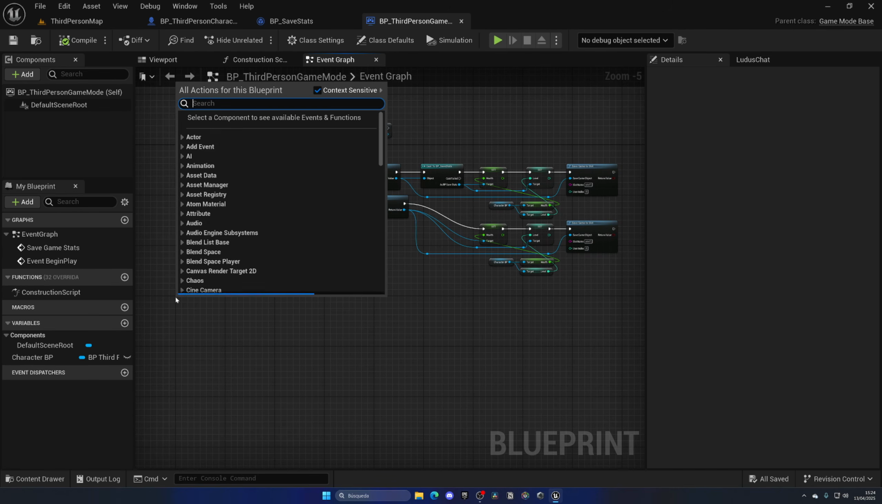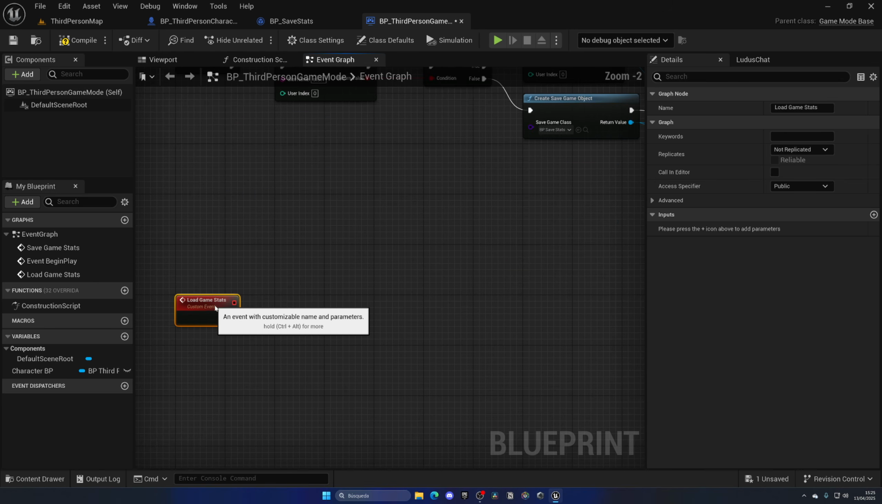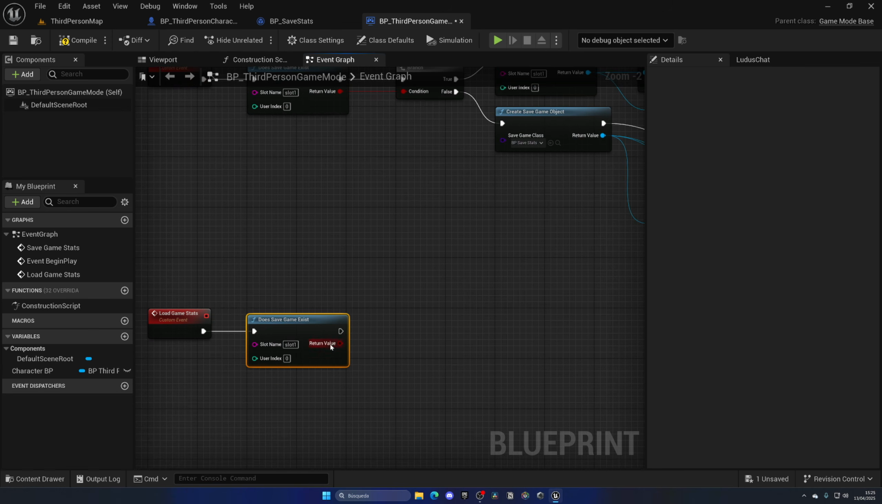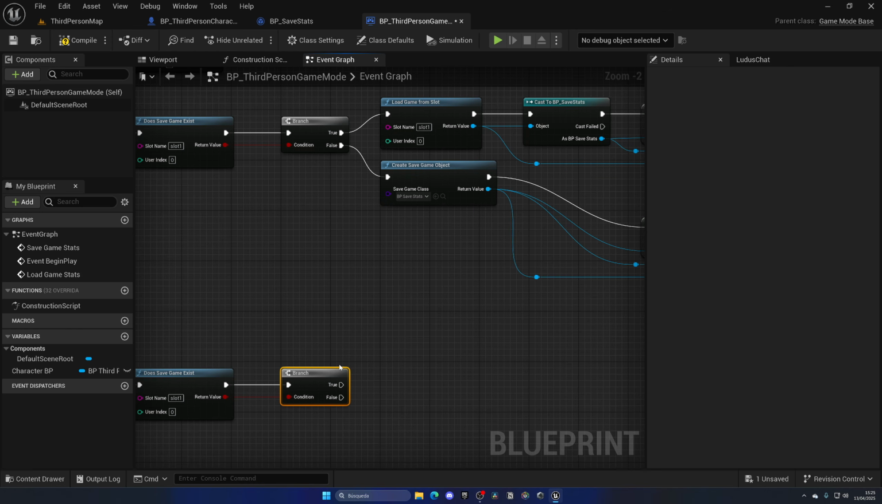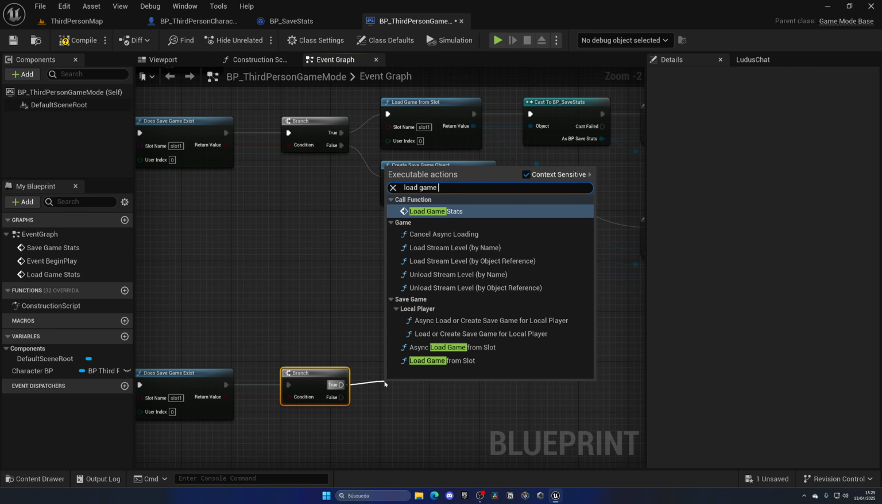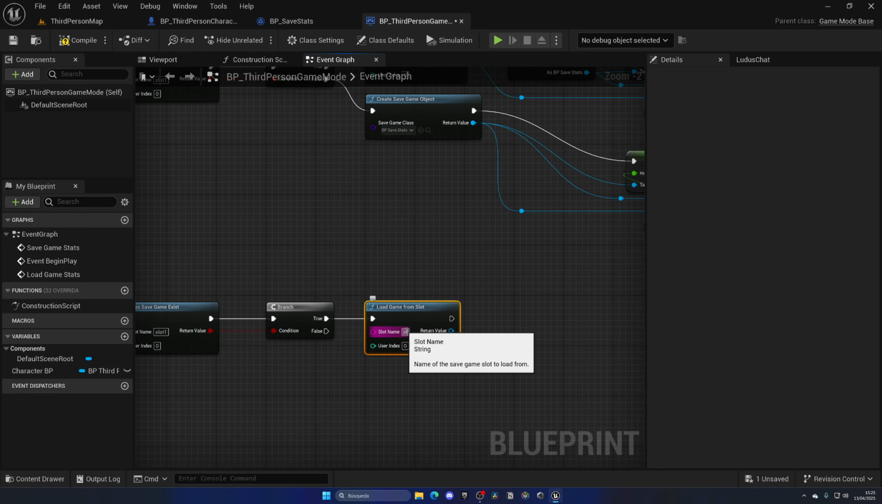We just need to now do the loading. So custom event load game stats, and it will be a very similar thing. We'll simply ask if the save game exists. If it exists, right, we will need to load it. So we do load game slot, and then this will be slot 1.